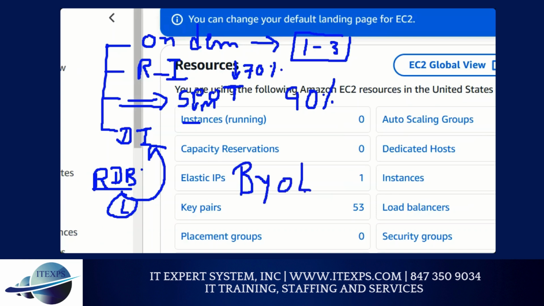Bring your own license. So this will be a question in your exam. Bring your own license. Which one would you use? On demand, reserve, spot, or dedicated? Remember, dedicated. Dedicated has only one benefit. You get predictable performance. So if only you are using it and no one else is sharing, that's kind of nice, predictable.